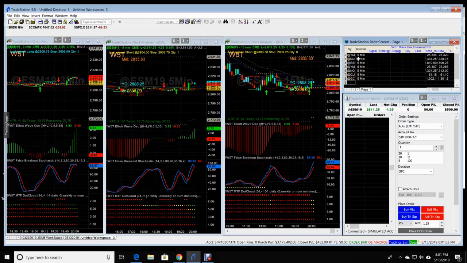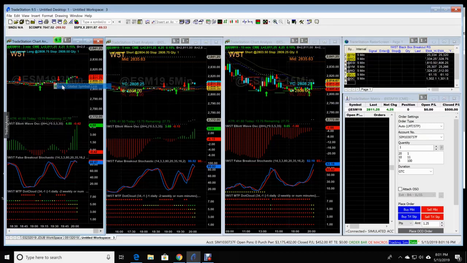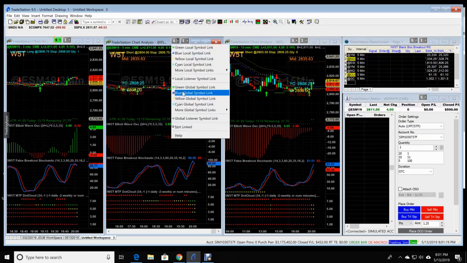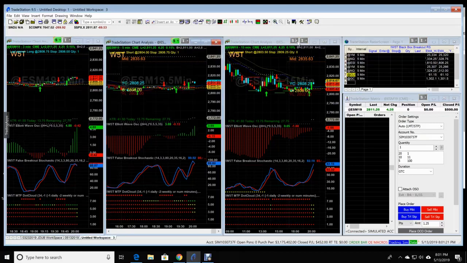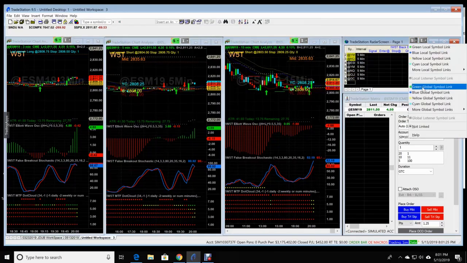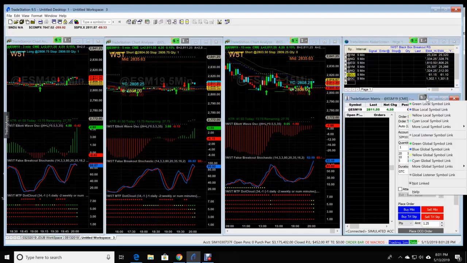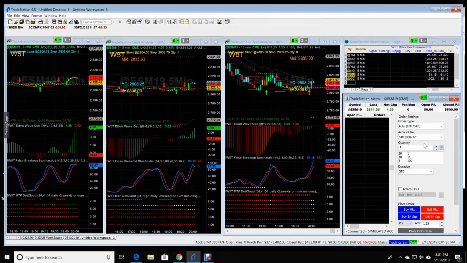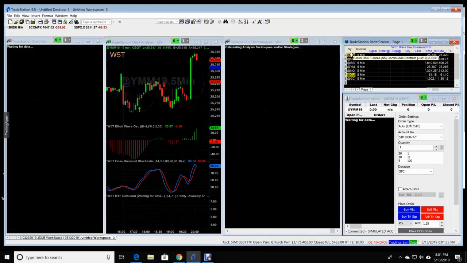Now, right now it's only on a 5-minute interval. We should have an update coming up soon that'll give us the ability to change this. Right now, the settings are only at 5 minutes on TradeStation. So now we're going to link all of these together. Green global symbol link. Now, if you click on any of these, it's going to change all of them.